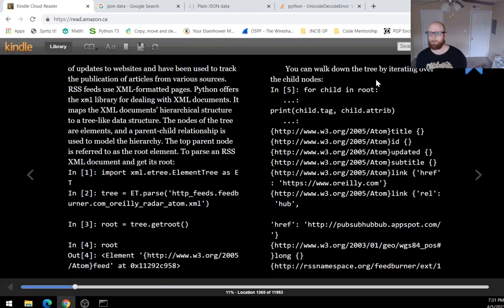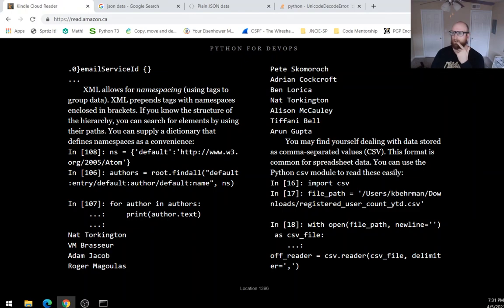You can walk down the tree by iterating over the child nodes. So for child and node, we can iterate through it. XML allows for namespacing using tags to group data. XML prepends tags with namespaces enclosed in brackets. If you know the structure of the hierarchy, you can search for elements by using their paths. You can supply a dictionary that defines namespaces as a convenience.